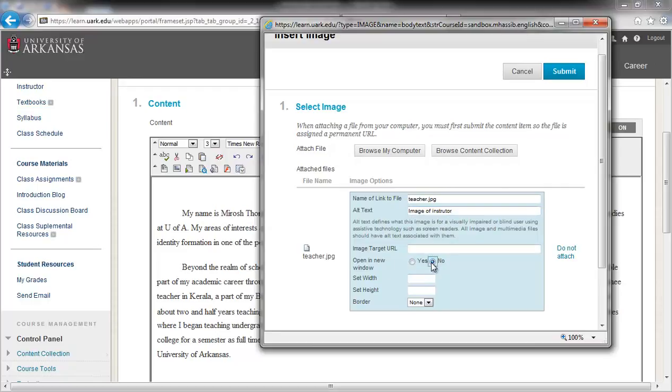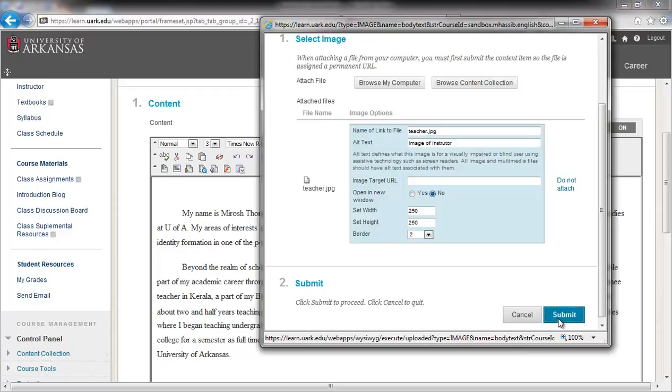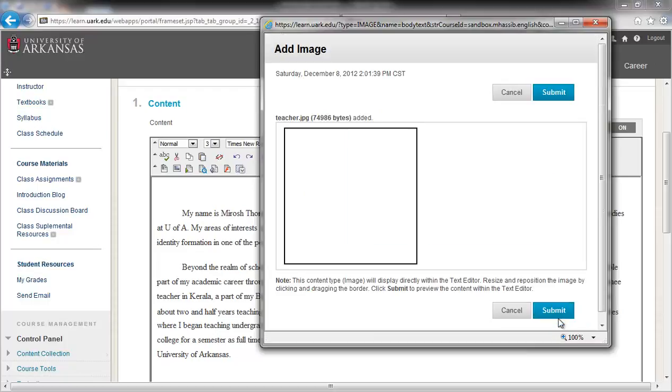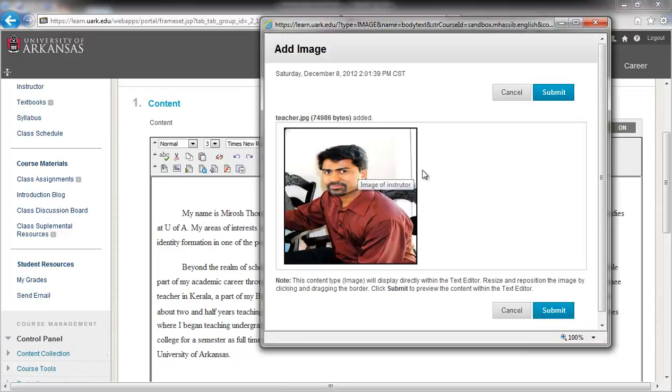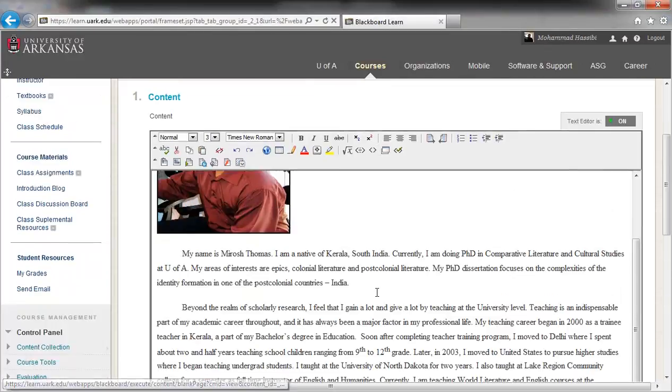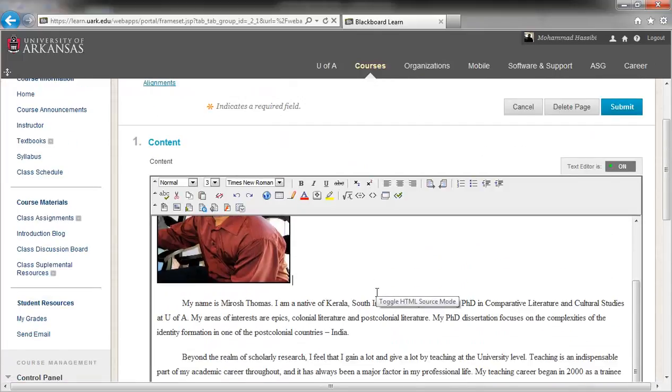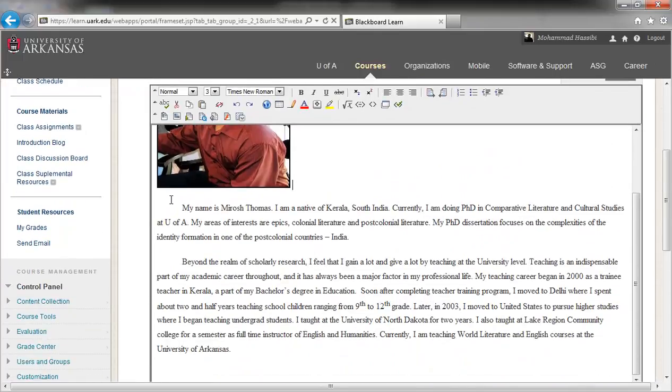Open in a new window, no. And I'm going to set the width at 250 by 250. Again, you can set the size whatever you want. Again, border, it's up to you. It's your own preference. I usually do 1 or 2. Go down, click on submit, and it's going to show you the image before you actually add it to your page. Click on submit, and there you go. So we've got the image of the instructor, and we've got a brief description about the instructor.